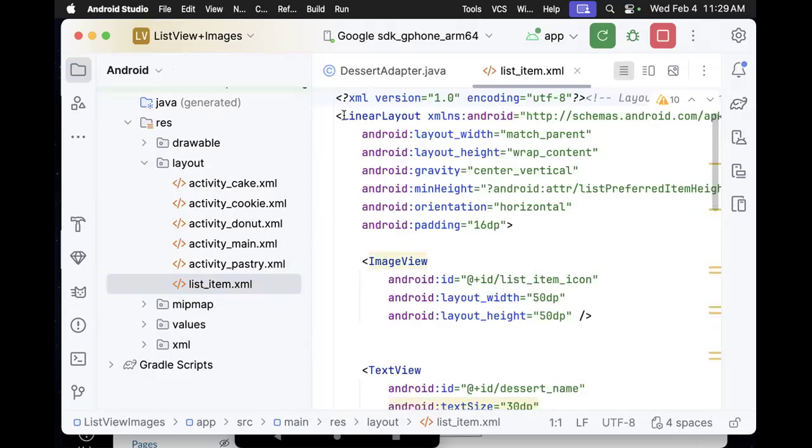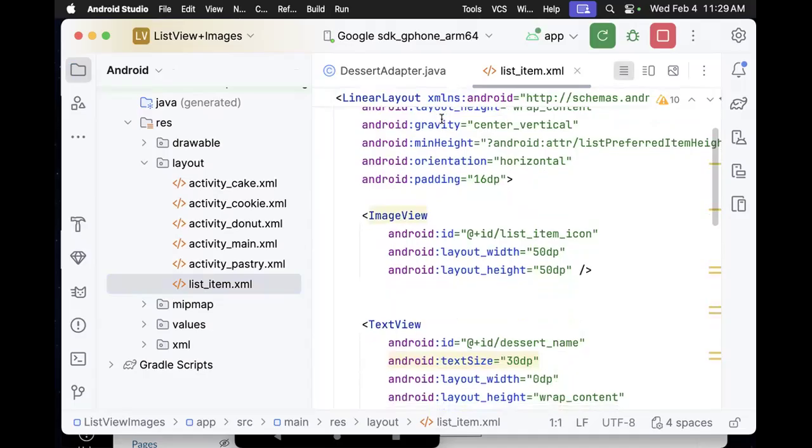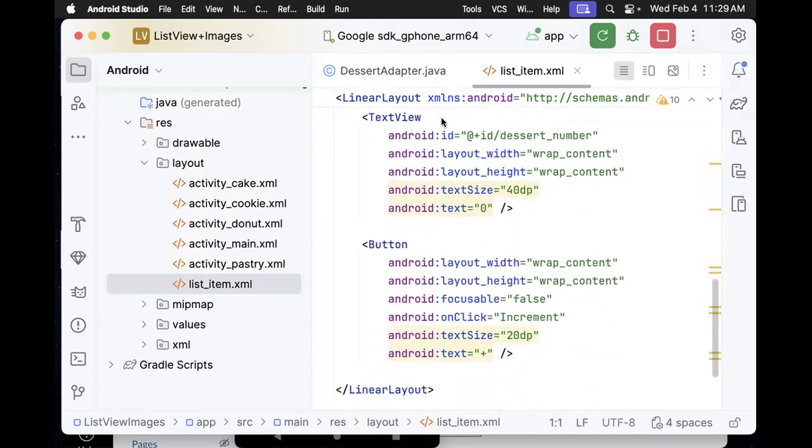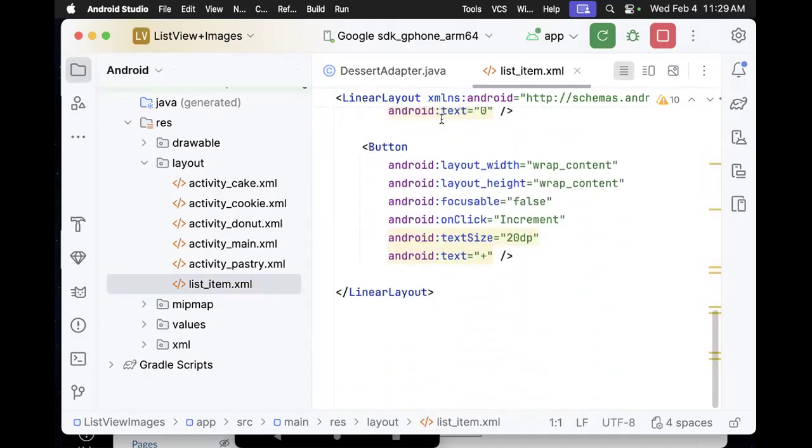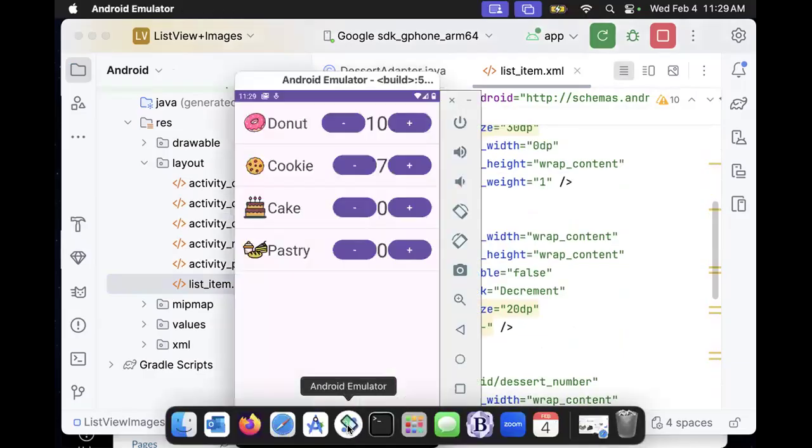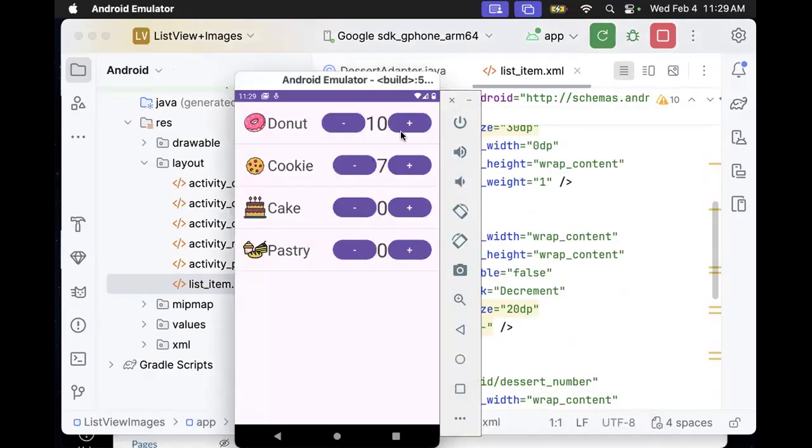So the list item is a linear layout with an image view, a text view, a button, a text view, and a button. So that's this little layout here in the item layout. Now, yeah, I could probably make the buttons a little smaller. I'm not a UI designer. This looks like a 5th grader made it maybe, but it works. So this is in the item. So this is the list item that's inside of each one of these.